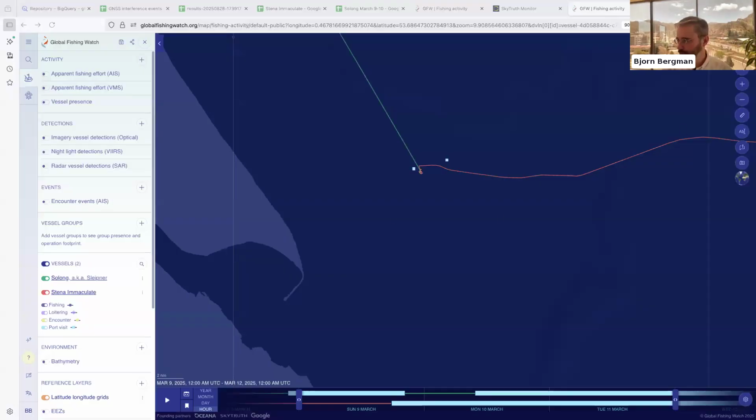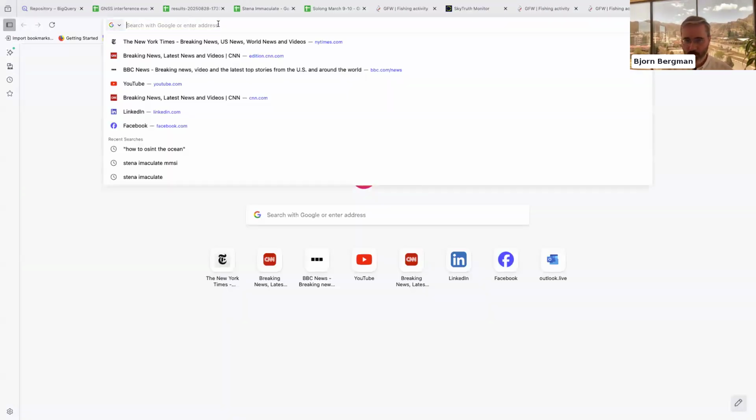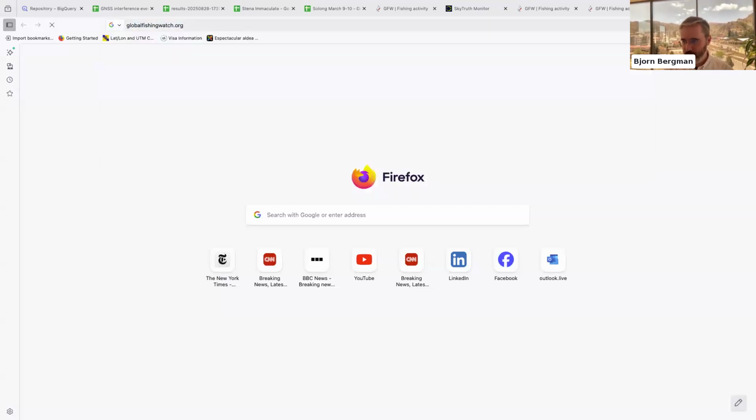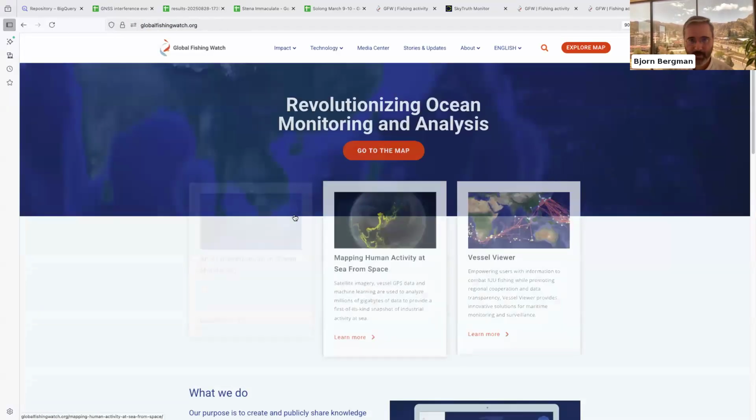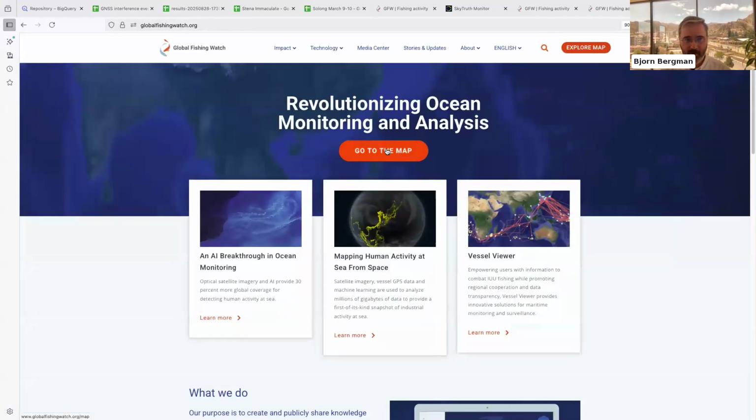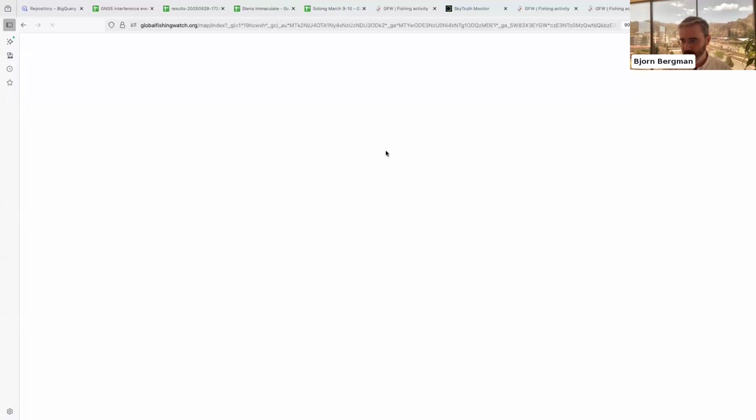And now I'm just going to exit the presentation here and show my other screen so I can give a quick demo of how we could get public AIS data to do more investigation. So I'm going to go to the Global Fishing Watch site. You should see that on the screen now, and then opening up the map.